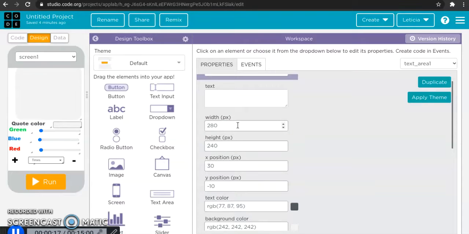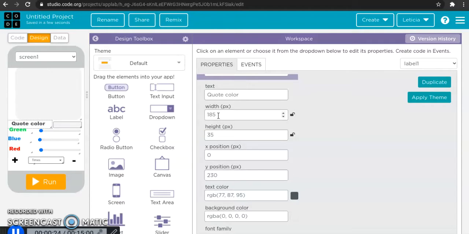Text area 1's width is 280 and its height is 240. And for the quote colors label, the width is 185 and the height is 35. And for the other labels, the width is 115 and the height is 35. And that's the same for label blue and label red. Label plus and minus's width is still 115, but the height is 45.